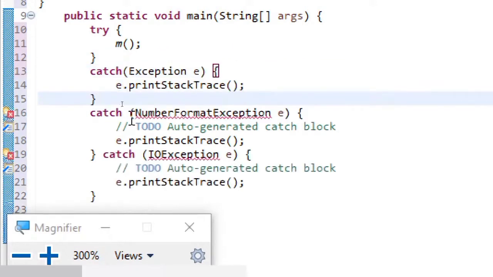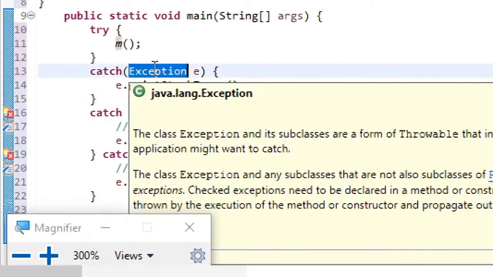Now you can see the error being raised. The reason is, if you write catch of Exception as your very first block itself, then since Exception is the parent of all exceptions, any type of exception can be caught by this Exception class itself.